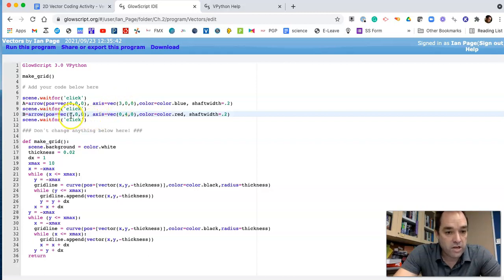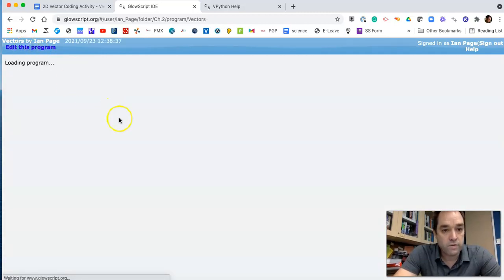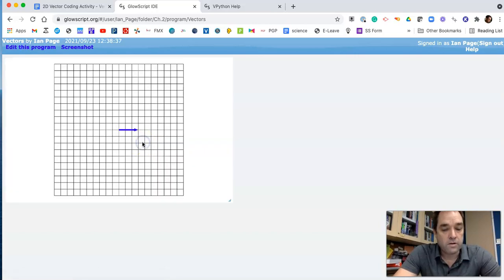So you might change that to be 3, 0, 0. So let's see, I'm going to shift the tail of B, so now it's 3 units to the right. So if I run the program, there's the blue arrow, now the red arrow is attached. Now we have tip to tail.